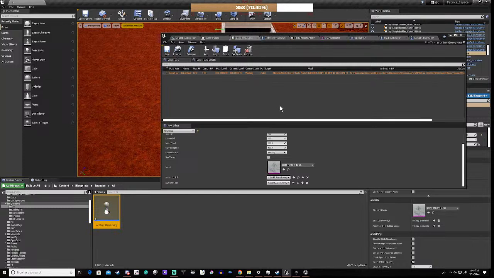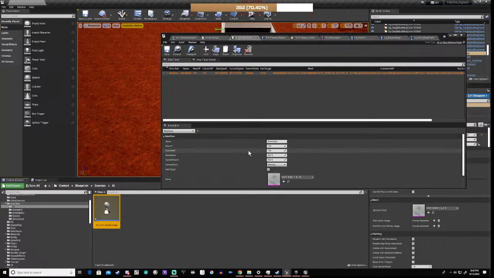Save that. Now, putting these into the struct gives us ultimate control over these, right? So we can basically select what enemy AI controller it's going to use. We can use what animation blueprint it's going to use, what mesh it's going to use, and all of that good stuff, right?